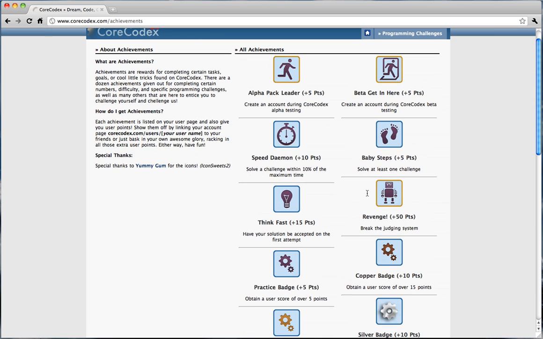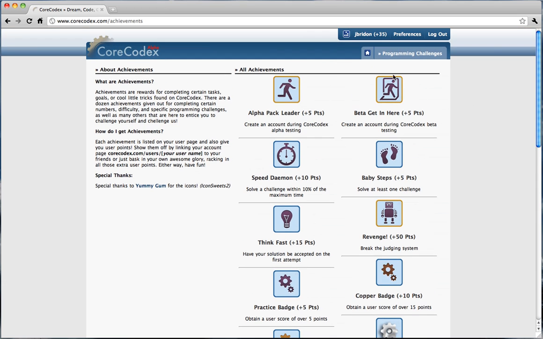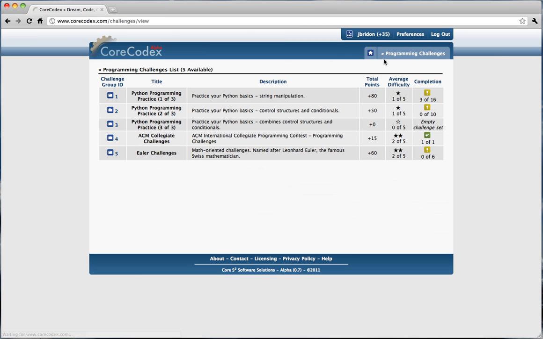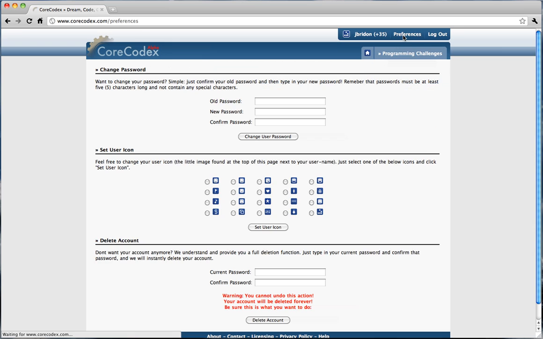So for example, there's the baby steps, just solve one problem. The idea is that you're getting students interested and really enticed about solving problems, getting immediate rewards, and not only getting immediate rewards, but also being able to show it off to your friends. And if the professor chooses to, they can create a public rank system so students can compare and contrast their solutions. If you hit preferences, we can now change our passwords.